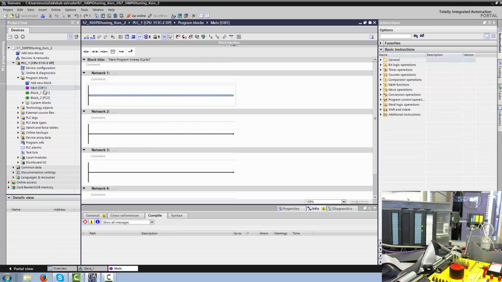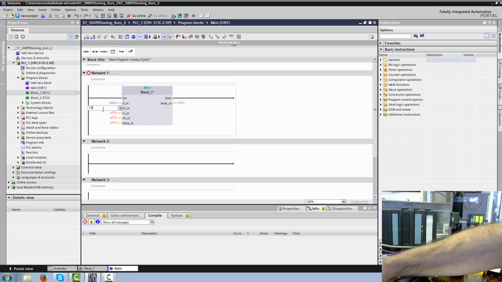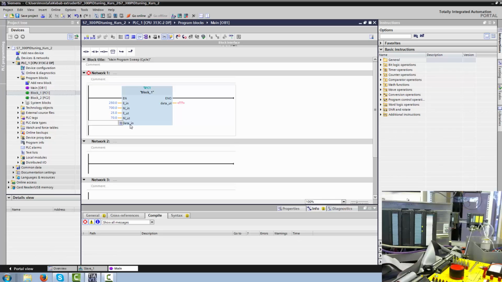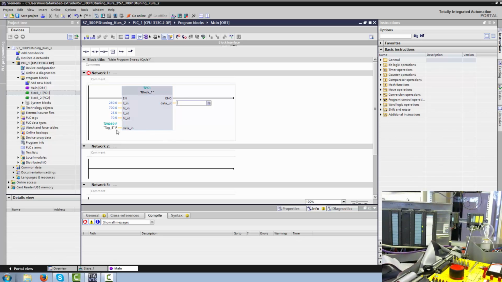To do this, I've designed an FC1. The block is just a normal scaler, so we're reading from 250 as a minimum value that the sensor gives to 700, and then we're scaling to 25 and 70. The data in is the analog input we're reading from our sensor. As I showed you earlier, it's PIW 260, so it is our input data, and then this value is the process value. This is the value you have to give to the controller. So I put it in MD100. I just named it before as PV, process value.